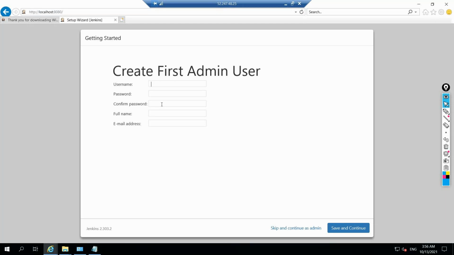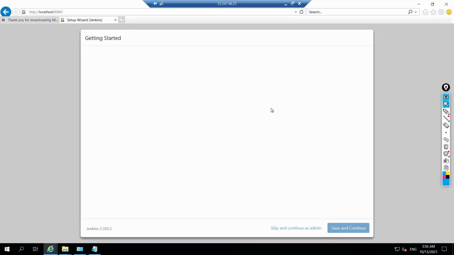So it's asking me to create the first admin user, meaning the first administrator user. So I'll say it is test user, Microsoft-001. Confirm the password, Microsoft-001. I'll say this is Jenkins user. I'll just give jenkinsuser@gmail.com, something like this. I'll just save and continue.